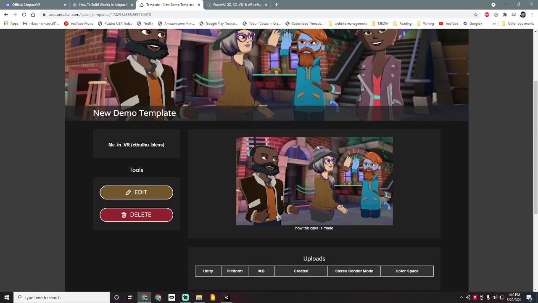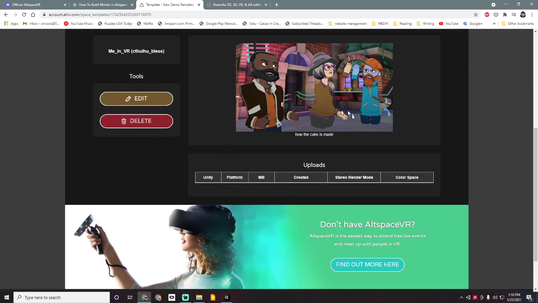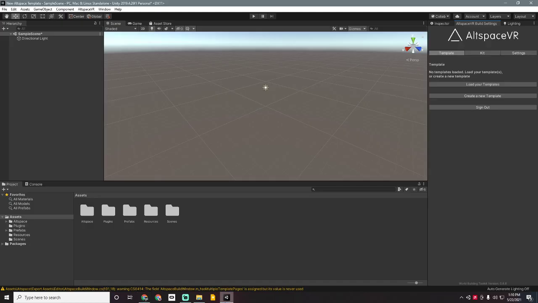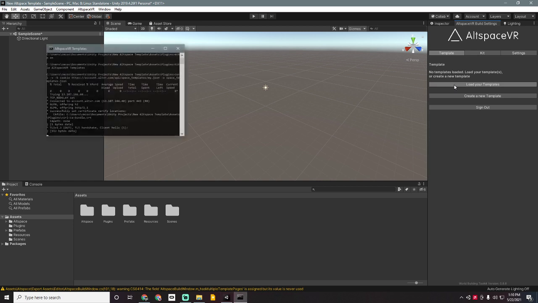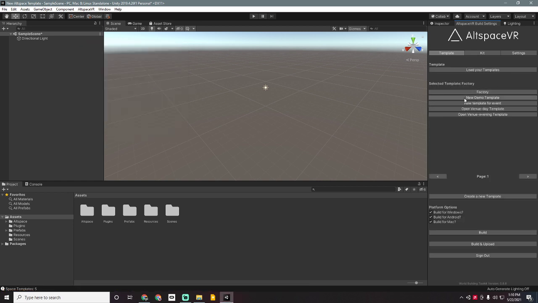So here's the page. Here's my new demo template page. It shows Unity, platform, megabytes, all this other stuff. There's nothing there yet until I go do what I'm going to do in Unity, which is load my templates. And these are some other ones I've made before. This is the one I just made, new demo template. Selecting that, selected template is the new demo template. Anything I make here now, I should be able to upload. Let's give a quick test.